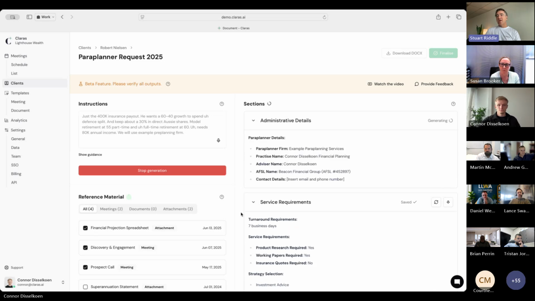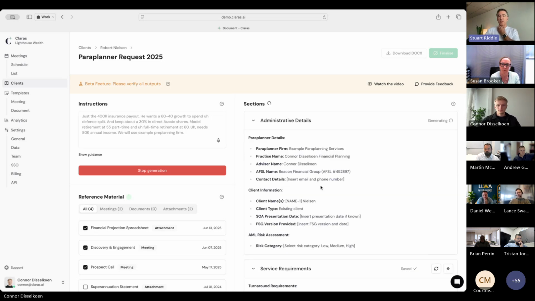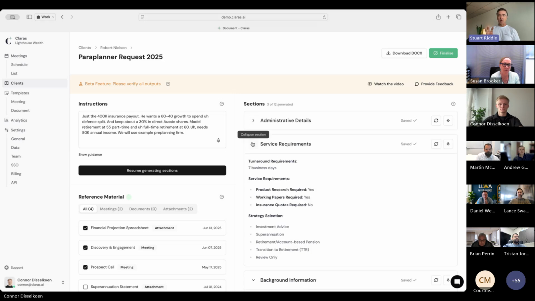One from Daniel: to get an accurate fact find, would it be best practice to upload the client financial statements, or is it pulling the data from the meeting recording? The answer there, Daniel, is yeah, it'll pull in whatever context you give it, which is those attachments that we showed you before. If there's more accurate and recent information than is contained in the meeting recordings in your file notes, then upload that and it will give Claris better, more accurate context and information to then populate whatever document it is that you're creating. So yeah, that's a good idea to upload any of those attachments.